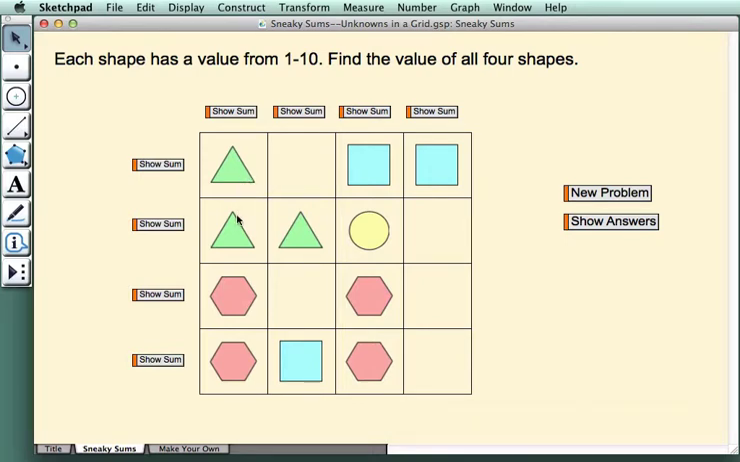Each symbol has a secret value that's between 1 and 10. So, for instance, the triangle might have a value of 3, and every single triangle in my grid has that same value of 3. Our goal is to figure out the secret numerical value of each shape. So let's see how we might do that.